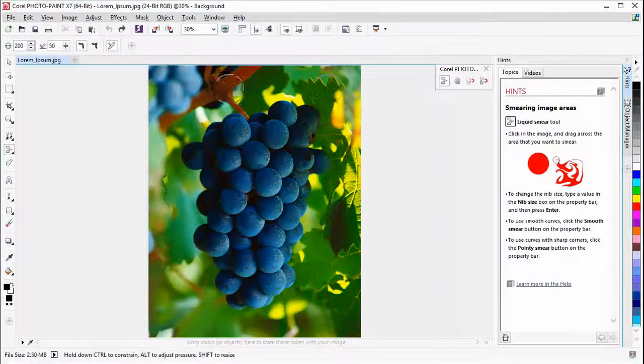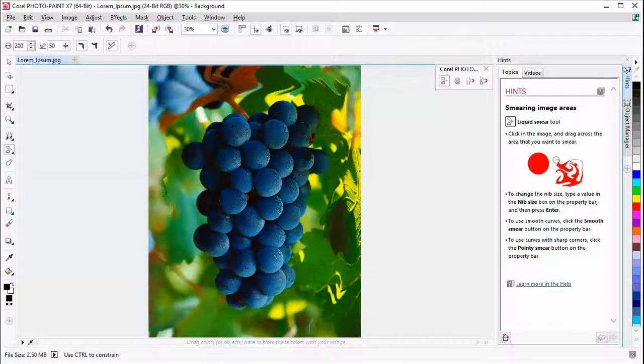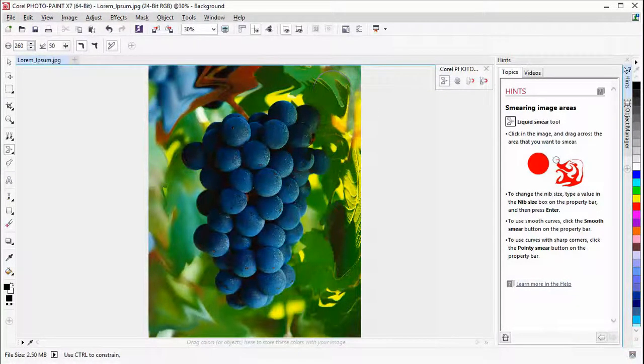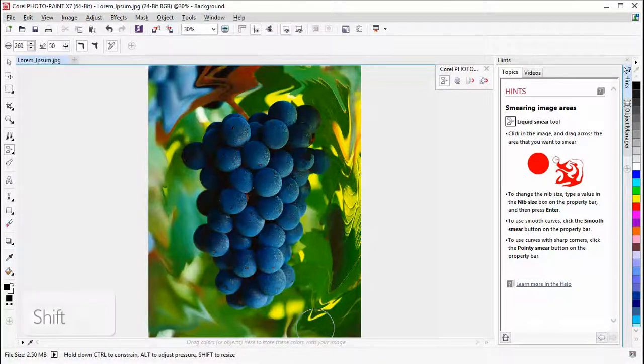With the Liquid Smear tool, you can push pixels around an image area to produce distortion effects. We will drag the brush across the area around the grapes. As you can see, as the pixels get pushed, it creates interesting distortions on the image. In the property bar, there is a nib size control to set the size of the brush nib. You can also set the nib size interactively by holding the Shift key and dragging the cursor up or down. Let's increase the nib size.